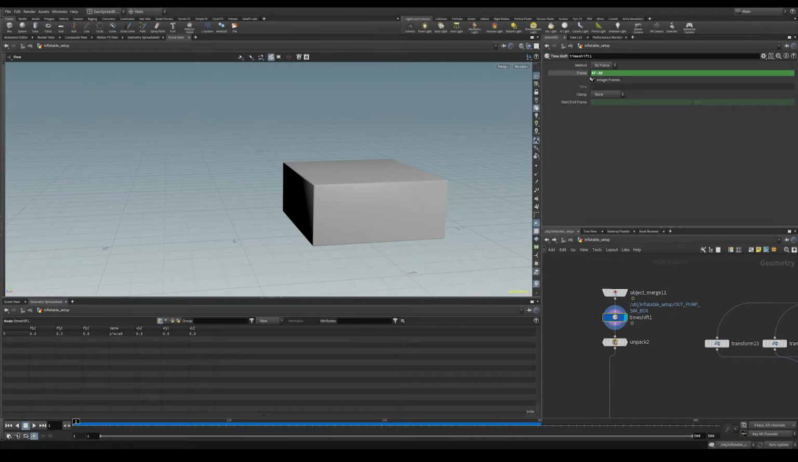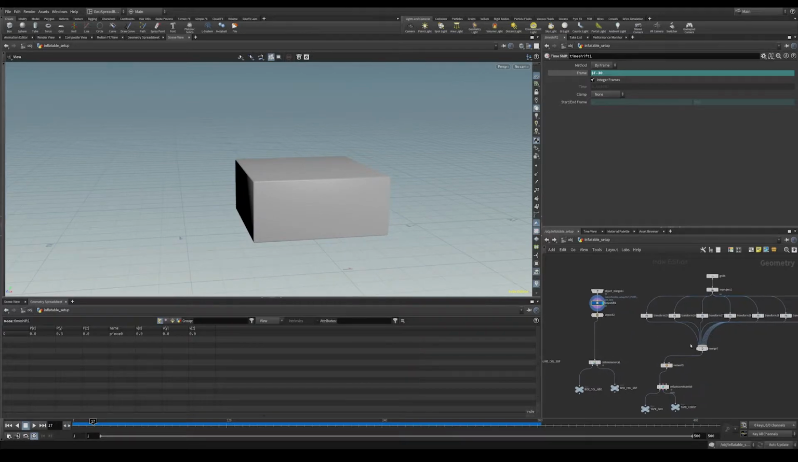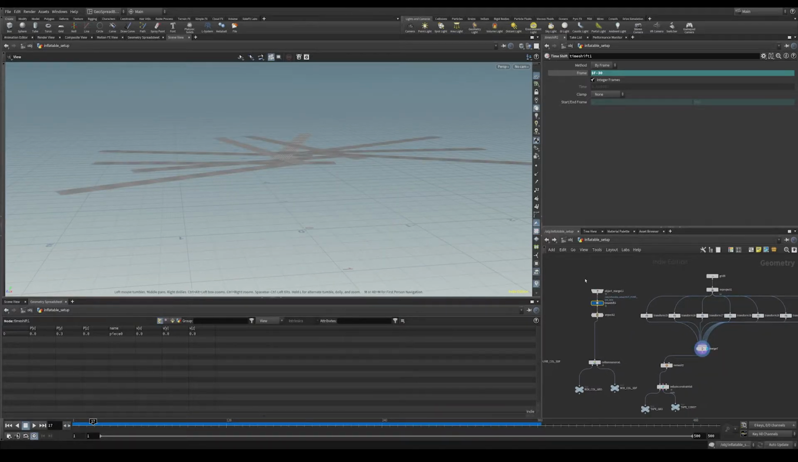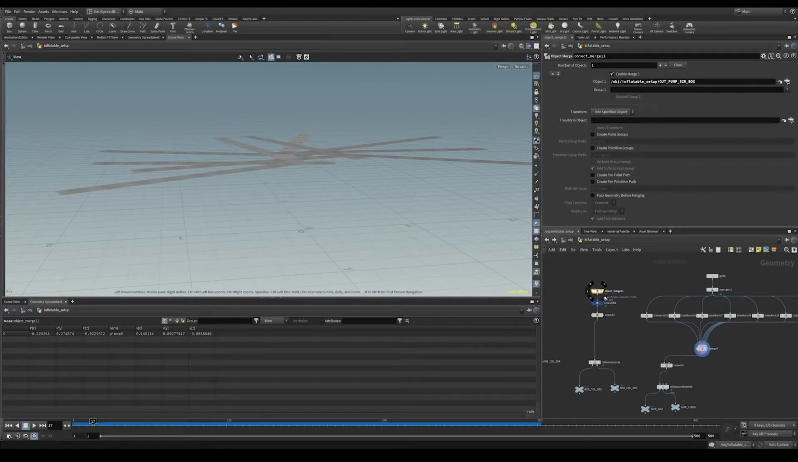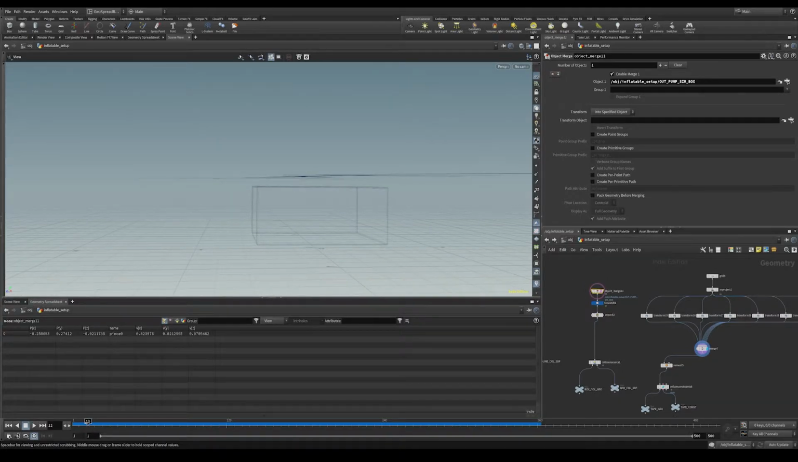I just have $F minus 30. So for the first 30 frames of the sim, this box doesn't move. And then after it hits 30, it starts reading the sim data and moves around. The reason I did that is because I want this tape to fall and interact with this box in its static position. So it falls, oops, there we go. It'll fall here for 30 frames, collide, and then settle a bit, and then this will start moving and the tape will interact with it.